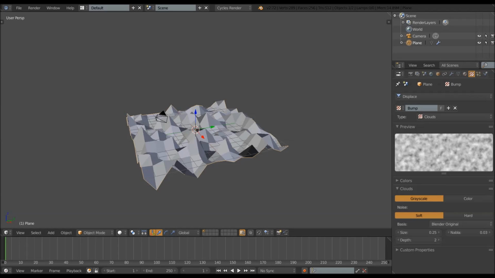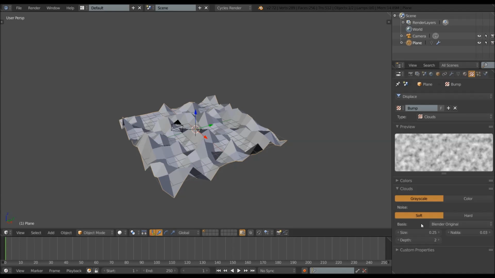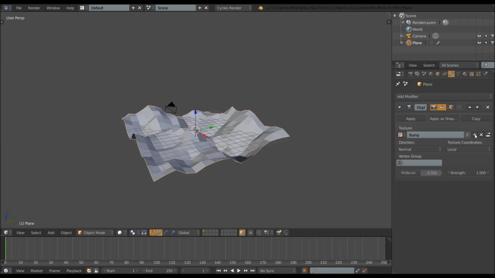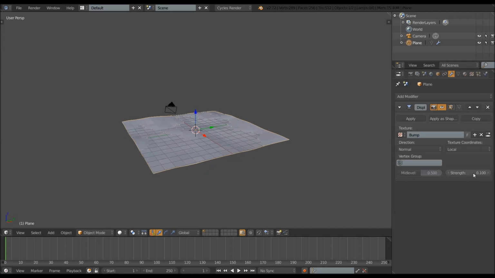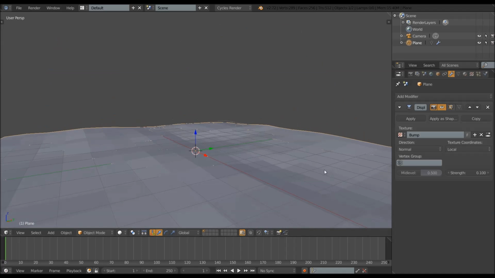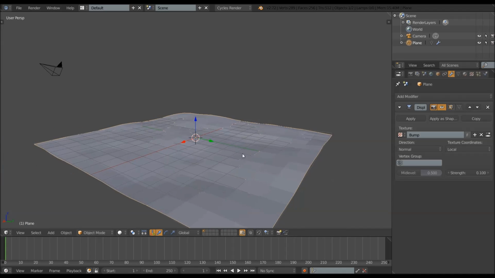Right now you can see by default it changes it to image or movie, and we're actually going to change it to be clouds. Now I've got the original render open over here on my side panel, and the size that we're going to use is 0.85 down here. So just type that in, 0.85, and you can see it's overall a very large pattern, but that's fine. And the strength is just going to be 0.1. So you can see it doesn't make a huge difference, but it does make the ground a little bit uneven, which is exactly what we want.